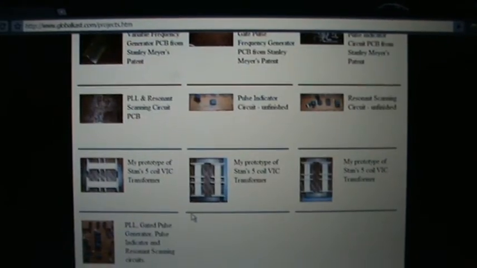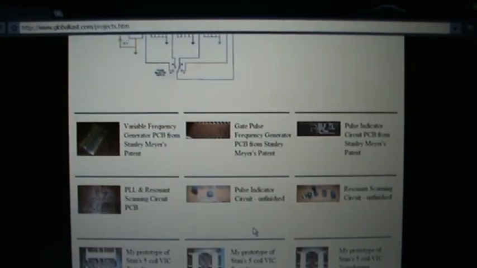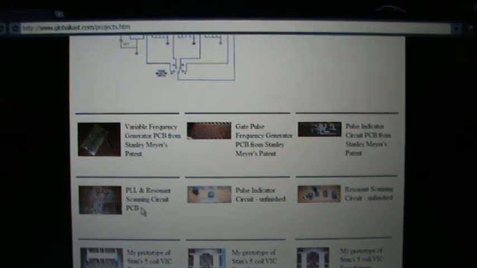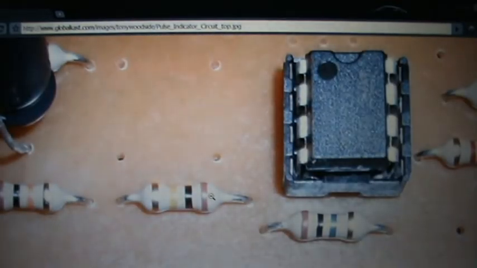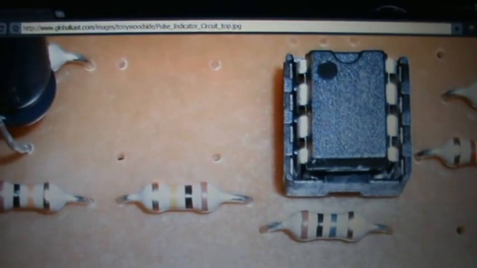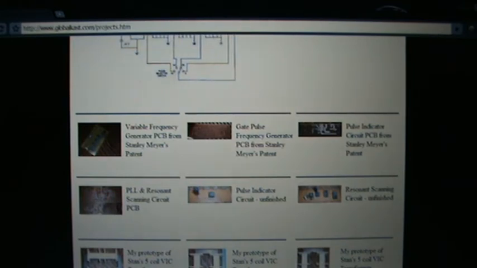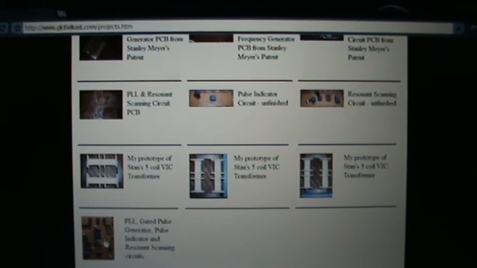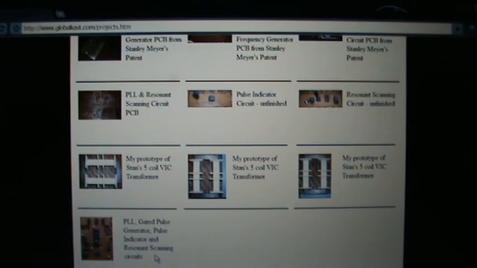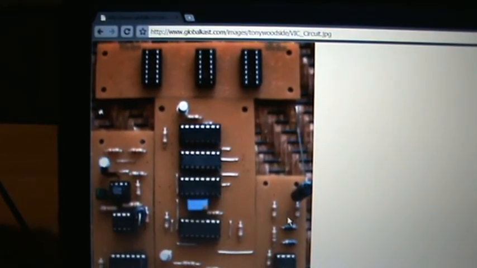And there's more pictures here on the website. This is pulse indicator circuit. This says unfinished. You just double click it, and it shows you what's on that circuit board. Many, many pictures. PL gated pulse generator, pulse indicator, and resonant scanning circuit. That's this one down here at the bottom. Just double click that, and that's what that circuit board looks like.